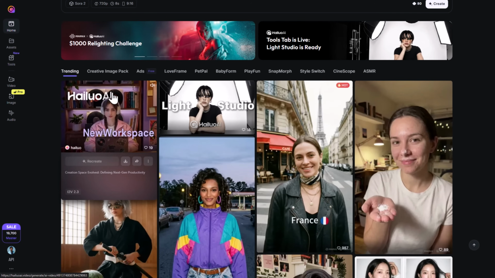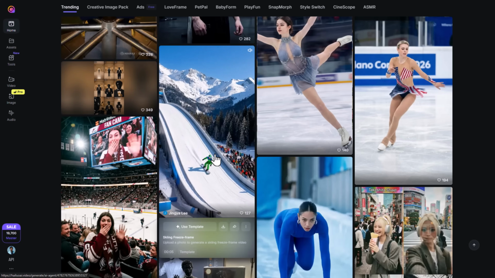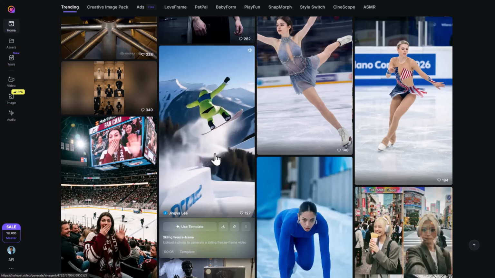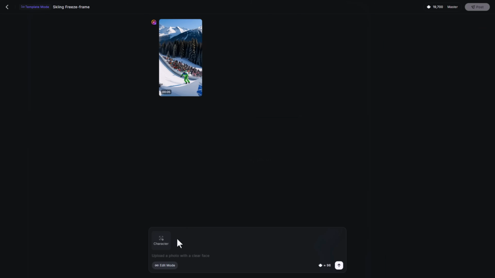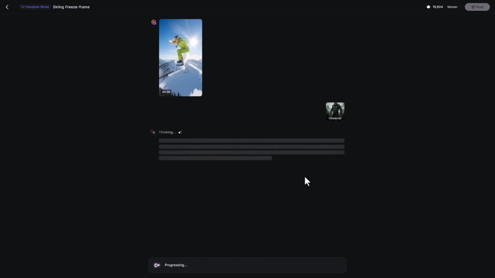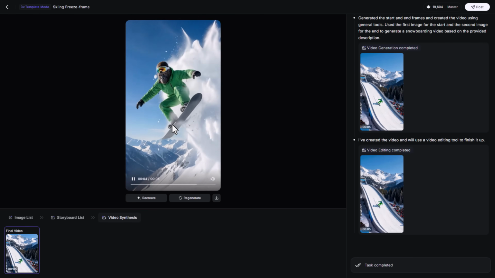You'll see trending templates. Pick any template you like, upload your image, and generate instantly. For example, I tried a skiing freeze frame template. Just uploaded a character image, hit generate, and the video was ready. Super clean. You can use these templates to create ads, reels, or viral content.